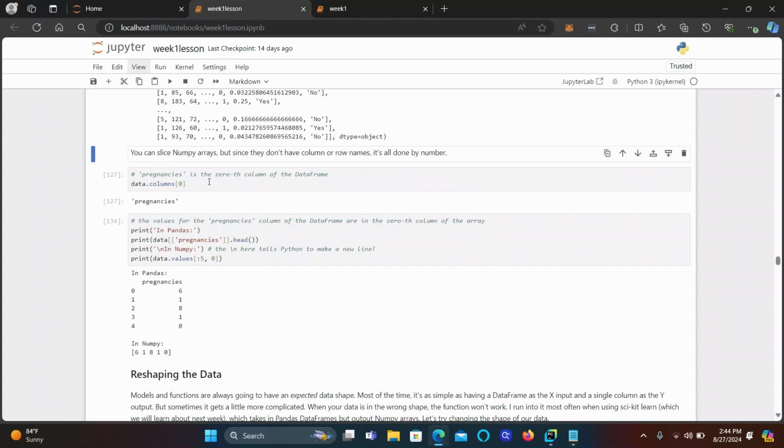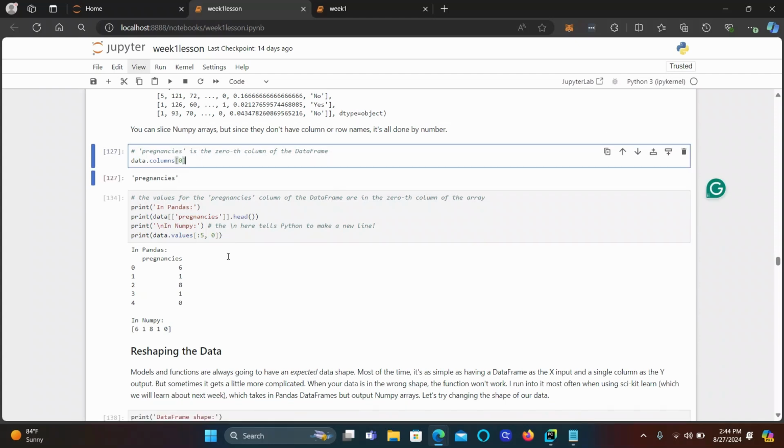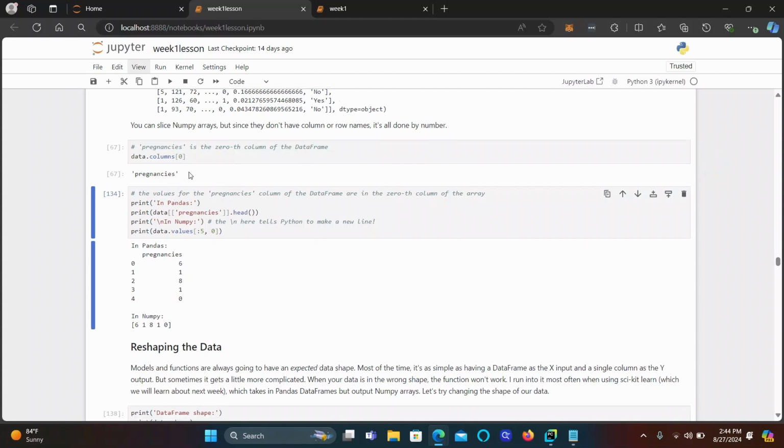You can slice NumPy arrays, but they don't have column names or row indexing, so you just use numbers only. Let's check that out. So we have here pregnancies is the 0th column. You can see data.columns in the 0th place returns pregnancies.